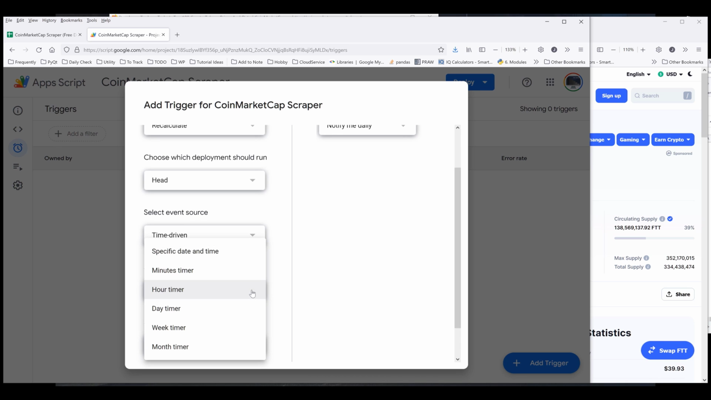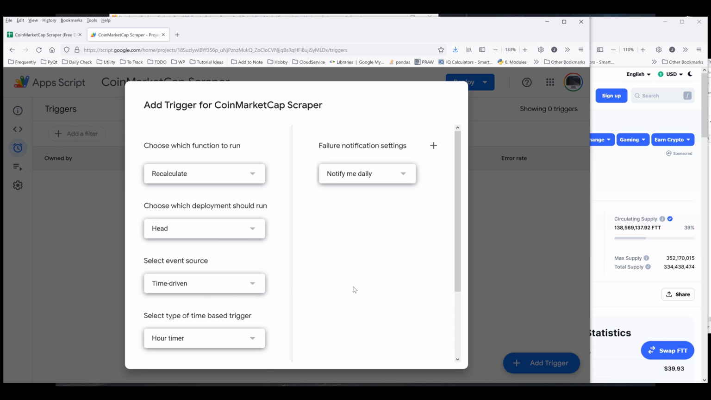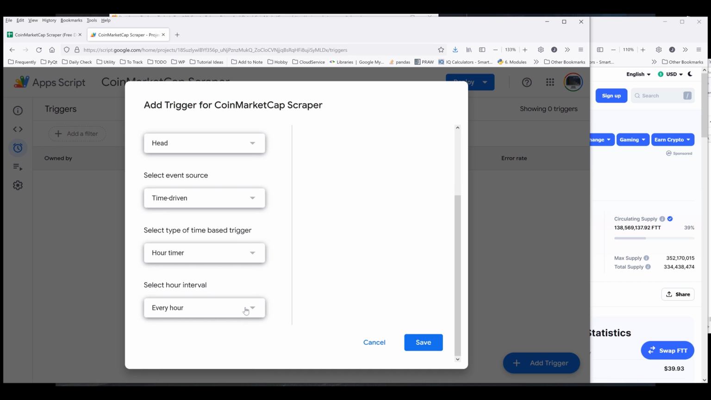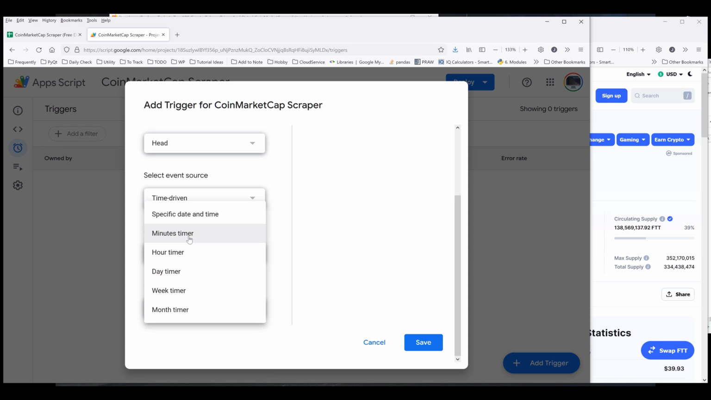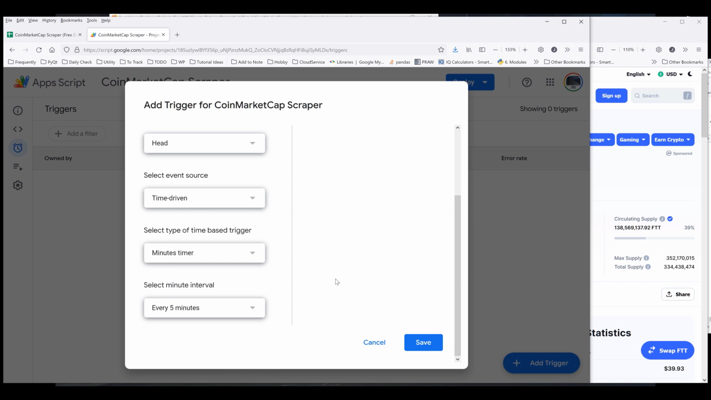And here we can set the interval type. Now let's say I want to update the data by running the recalculate function. Now let's do every hour. So here I'll change this to hour timer. And here we can set the interval to every hour. And if you want, you can even set the interval to every 5 minutes. But I'll recommend you set this to 1 hour. But this is everything that App Script can provide to enhance the functionality of a Google spreadsheet. And click on Save.